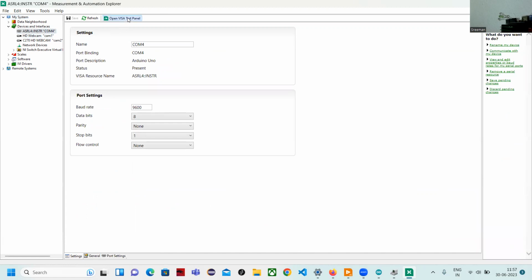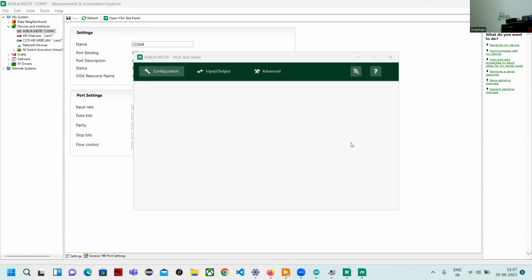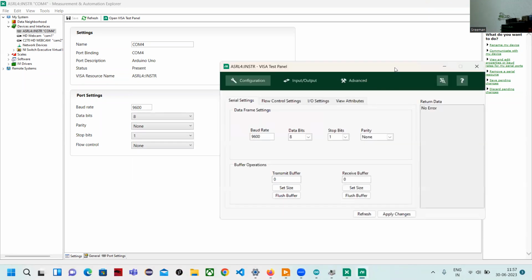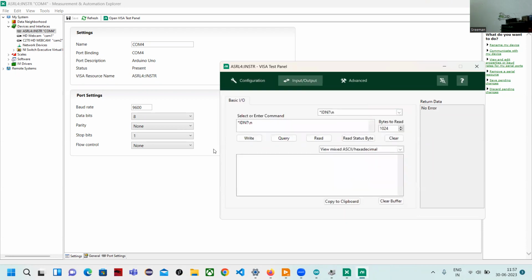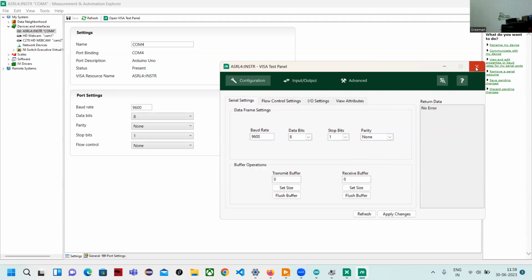So here there is a test panel as well. With the test panel, you can test whether the device is working or not, or whether there are any connection errors between the board and the PC. For instruments, this is much more useful than these small development boards. If I write some query here, it will give a response. You have to know which particular command to call for that. So this is basically a testing bench.